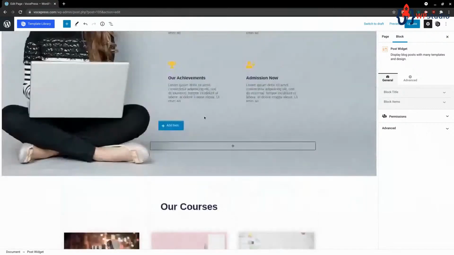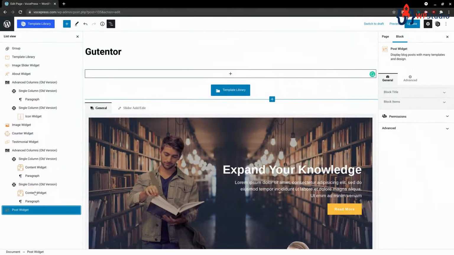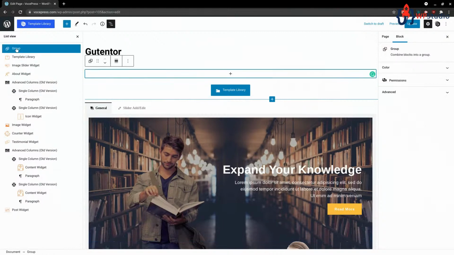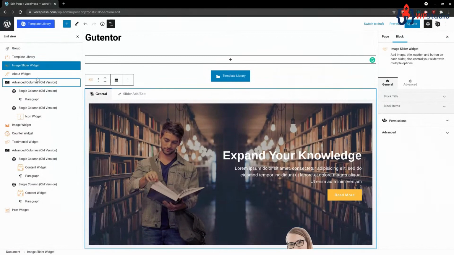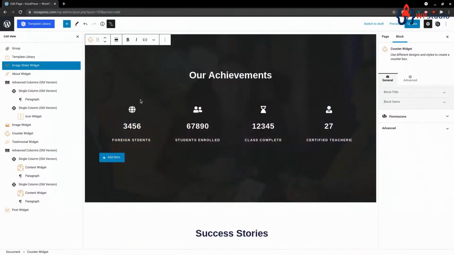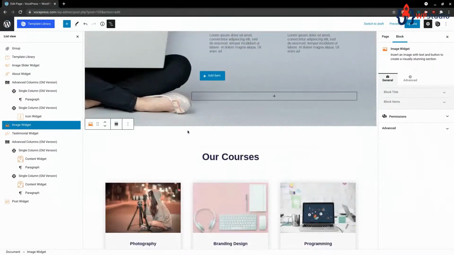Everything else is already built for you, but here's all our layout, and I can come over here to, let's say, the template library, image slider. See how it's all broken down. It lays it all out. So if all of a sudden I don't want the counter widget, I can come in here and just delete the counter widget from that template. It operates just like a regular page builder. But notice how we're definitely here in Gutenberg.